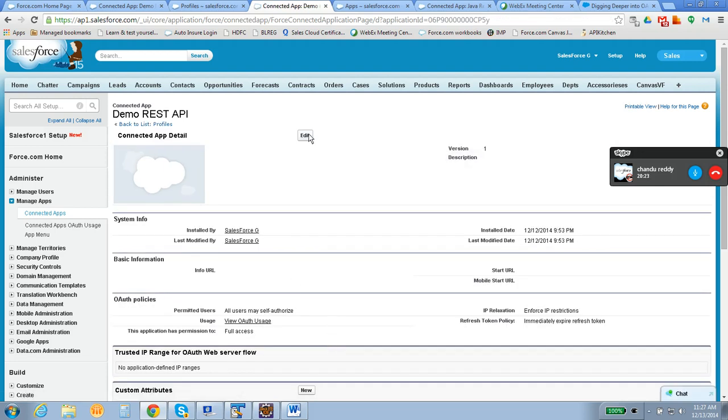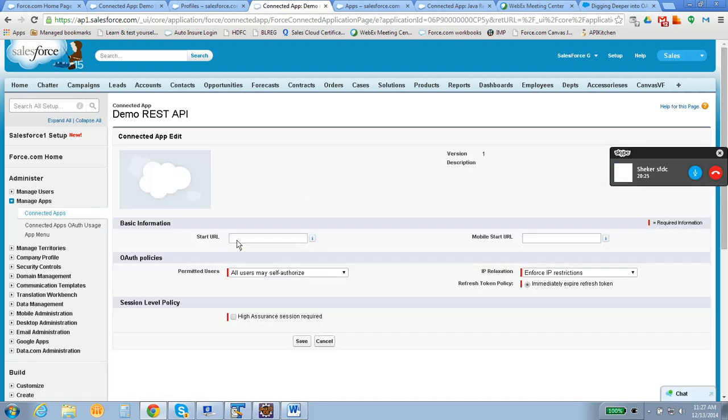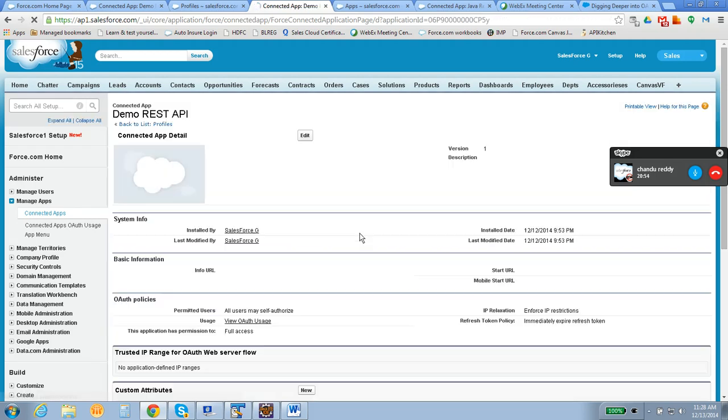Here, the start URL and mobile start URL are not required for the time being. Then there are enforce IP restriction and relax IP with second factor. Enforce IP restriction means whatever IP we configured in your profile will restrict over there also. That is an additional configuration that is not really required as of now. Clear? Yeah, fine.